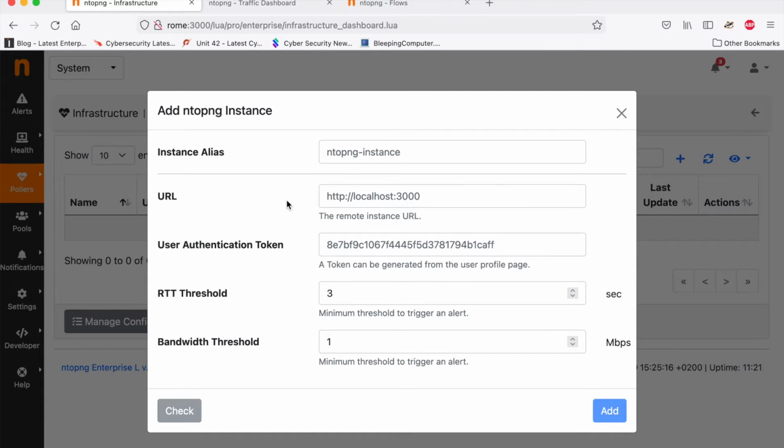In this form, we have the ability to add an ntopng instance name, a URL, a user authentication token, and a couple of thresholds that are used to trigger alerts. So basically, ntopng will trigger an alert if the round trip time to reach this instance is greater than 3 seconds, or if the bandwidth falls below 1 second. So let's start and add our instances. We can start with Paris. Let's call it ntopng Paris.